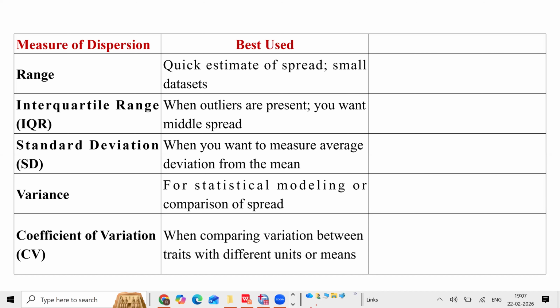Then comes standard deviation, when you want to measure the average deviation from the mean. Variance is for statistical modeling or comparison of the spread. Then comes the coefficient of variation, for comparing the variation between two different populations, or two different traits, or two different units, or two different samples. That means if we have two independent samples or populations, and we have the coefficient of variation for each of them, then we can compare which population is more homogeneous and which population is more heterogeneous.